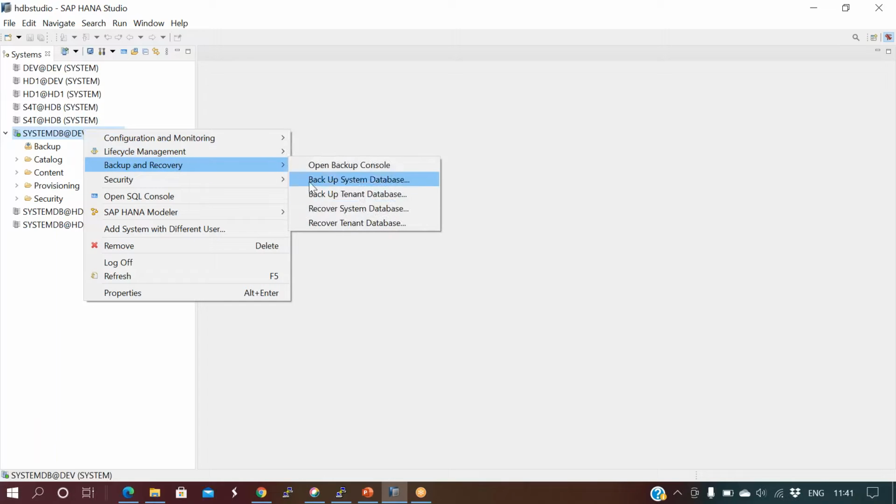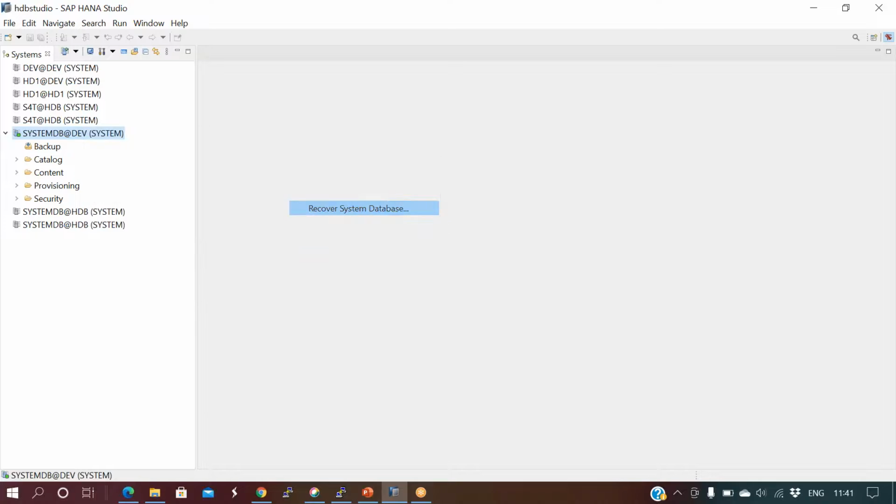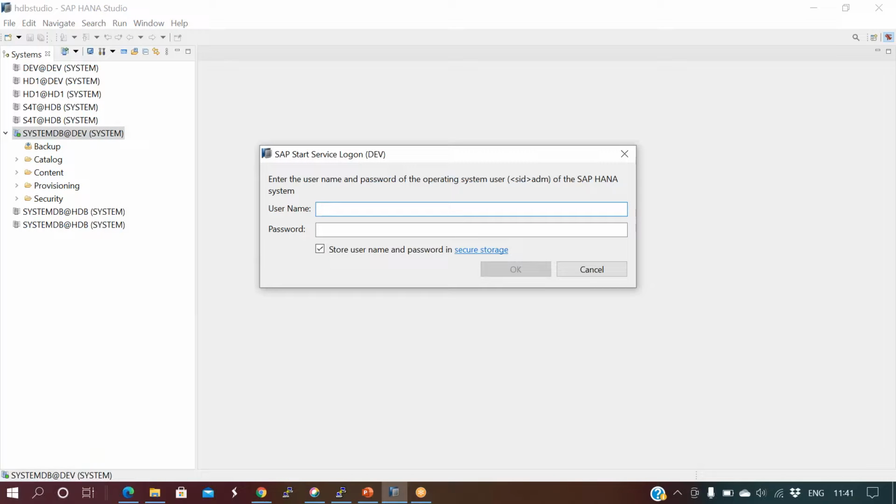So we'll perform the recovery of the system DB. Go to Backup and Recovery and then Recover System Database. Once you select Recover System Database, it will ask for the SIDADM user and the password. So you should have the SIDADM user and password if you are performing the recovery of your system DB. This is not the case for tenants. For the system DB, you require SIDADM and the password. So for DEVADM, you specify whatever SID you have, and then the password is welcome one.